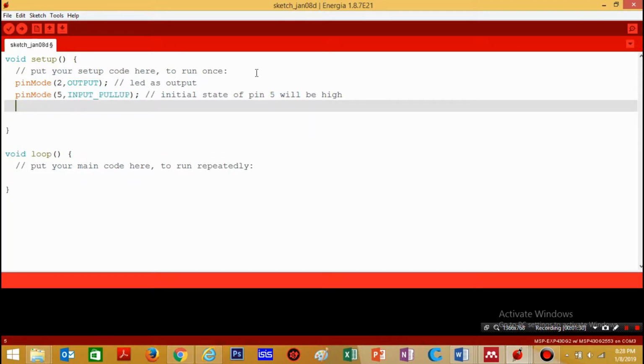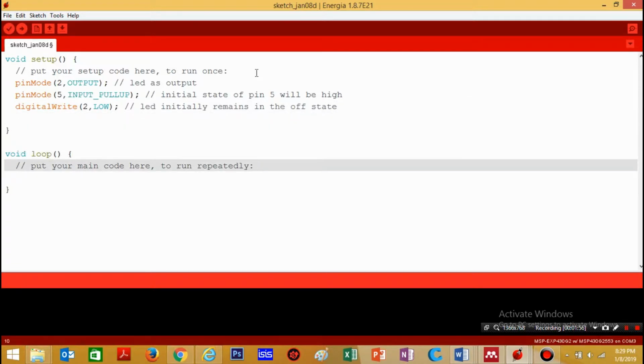And I want that the LED should remain in the off state initially. So for doing that, I will be writing digitalWrite 2, LOW, so the LED initially remains in the off state, right?